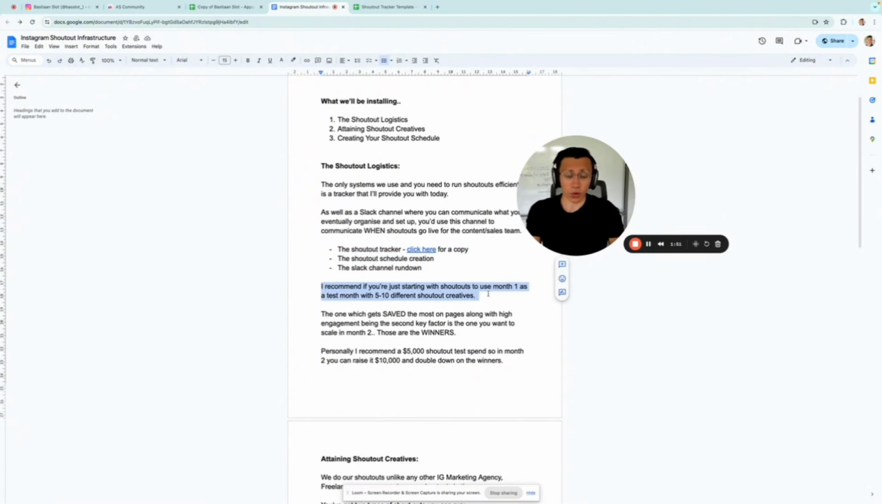And just a general overview before I show some examples and some visuals, I recommend if you're just starting with shoutouts to use week 1 or month 1, depending upon how quickly you can test and what kind of a person you are working with, right? That you use 5 to 10 different shoutout creatives, and we basically track followers and inbound DMs. And those are the 2 biggest things.